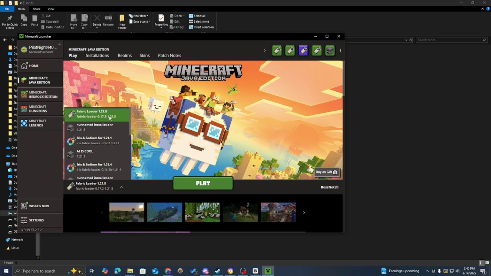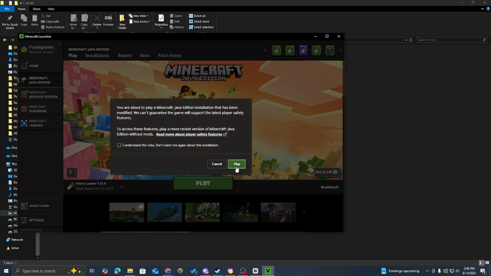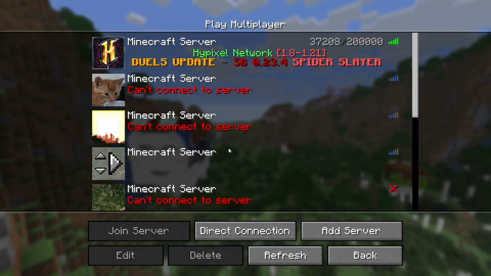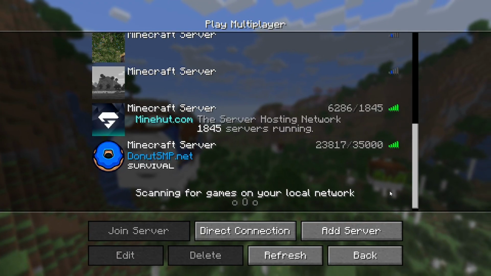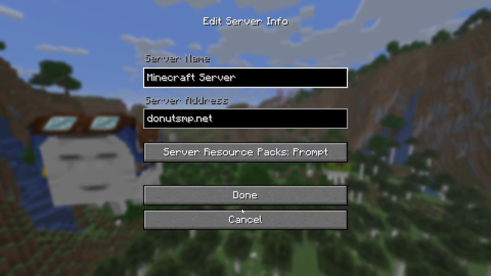It should be listed here. You can see the Fabric Loader option. Go ahead and hit play on that version. Go ahead and go to multiplayer, and then find the Donut SMP server, of course, donutsmp.net.